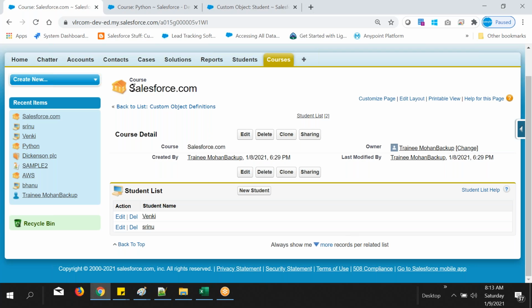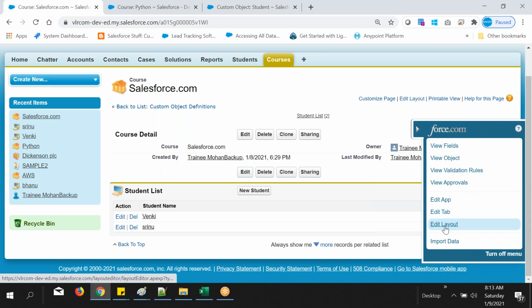Now let's see. I want to remove this related list from the page layout. So I want to remove this related list from the page layout. Which page layout? The parent course page layout. Let's go to edit layout.